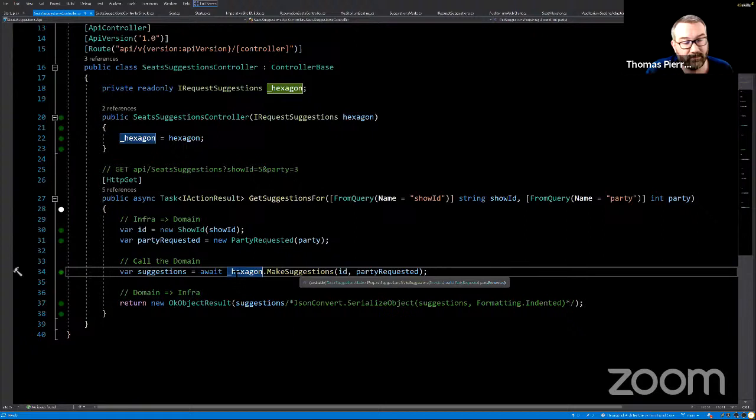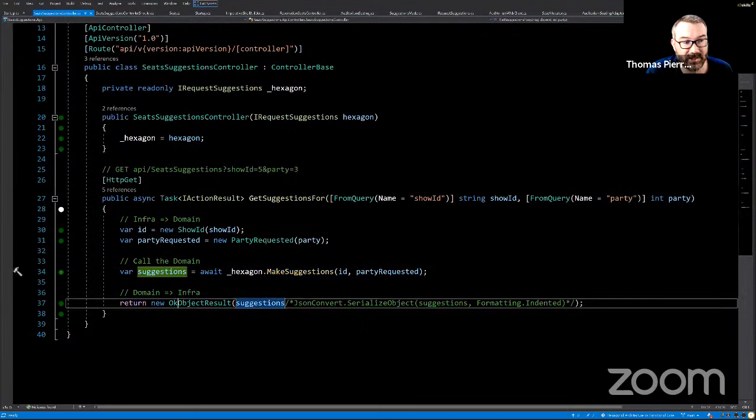Hexagon. The name is for the sake of clarity and for our talk. We used to use more domain-driven names for hexagon, but we call the make suggestions method, and we get a suggestion that we wrap into an HTTP response, an ASP.NET HTTP response. Okay, 200. So that's it for the main usage.